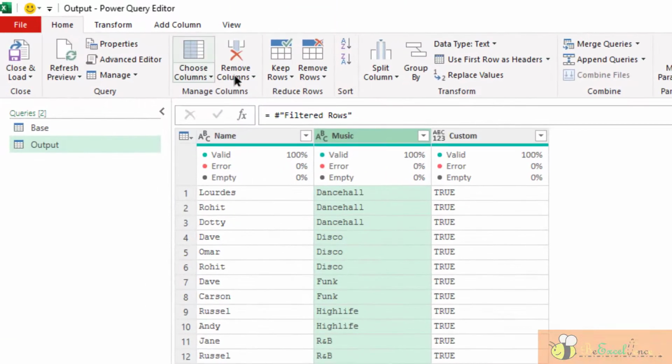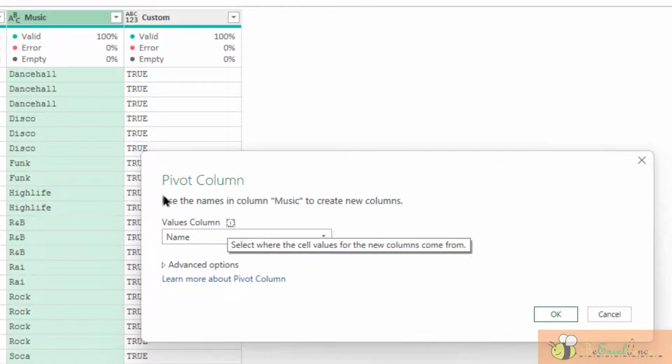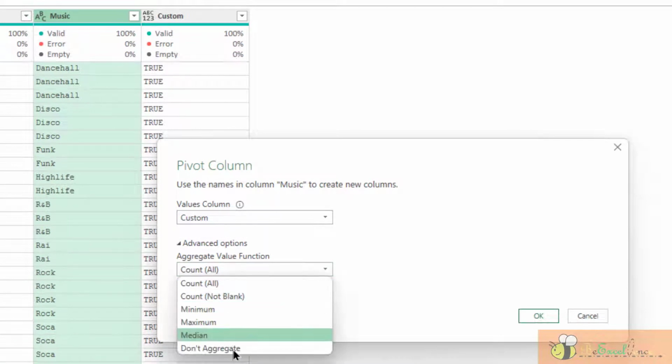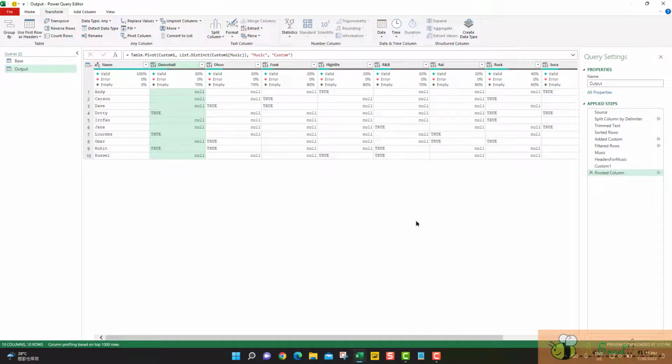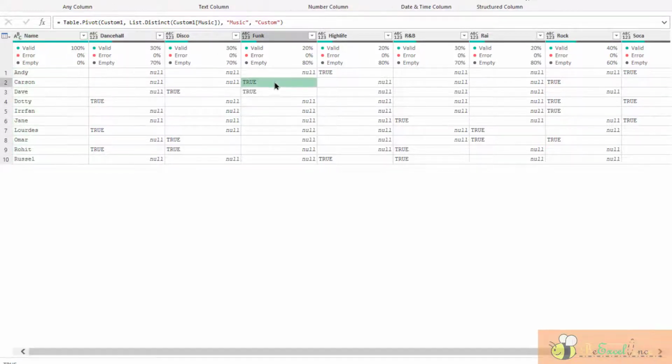Select the column music, transform, pivot columns. Value columns will be custom. Advanced, don't aggregate. Okay, see, we are almost done. We have the name here. We have all the different types of music presented into columns, and we have the corresponding label under each person. This is super cool. Now, what we want to do is to replace all the nodes into false.